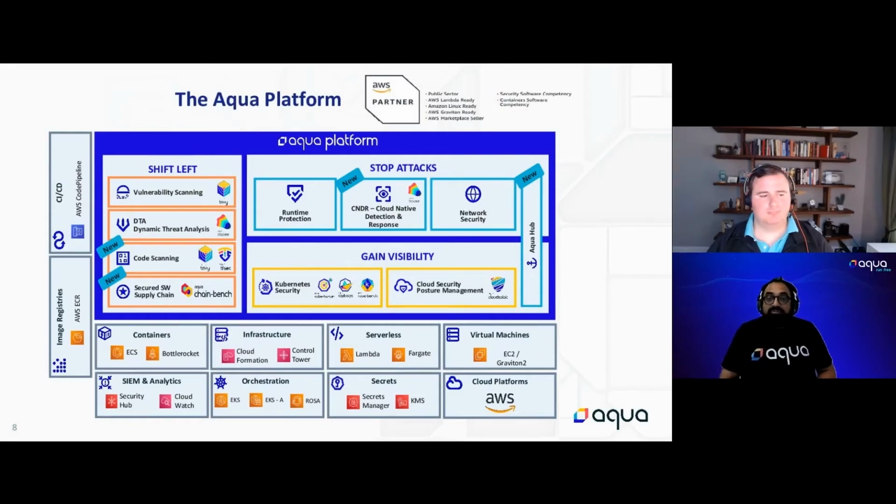And then on the runtime side, we're actually able to do active runtime protections. Aqua is one of the, if not the only, solutions out there that does active runtime protection and can actually block and prevent attacks on your cloud native infrastructure applications at runtime. We do that using our cloud native detection and response mechanism, which utilizes eBPF technology, focusing on your system calls at the Linux kernel level.